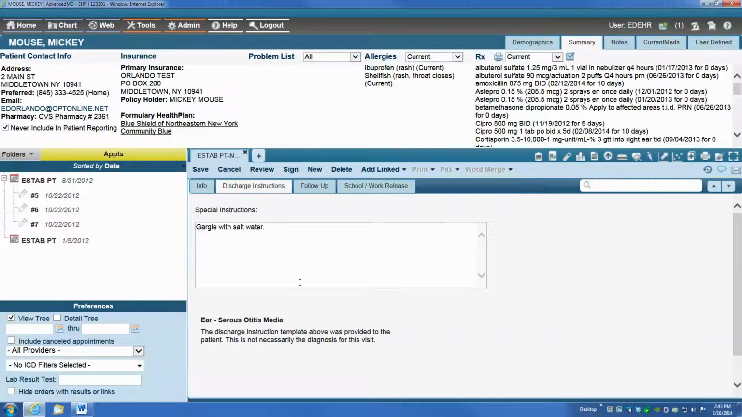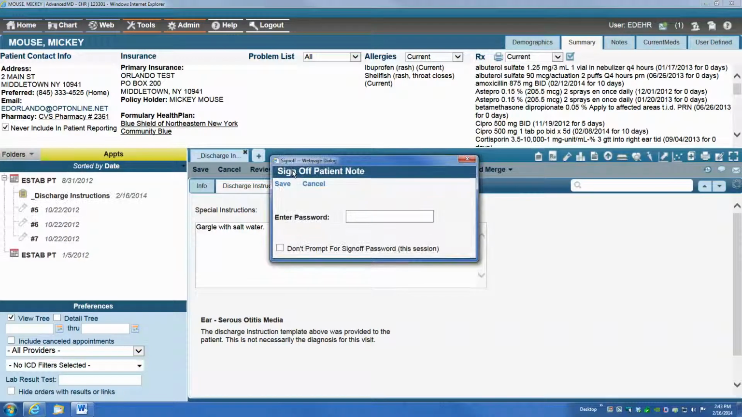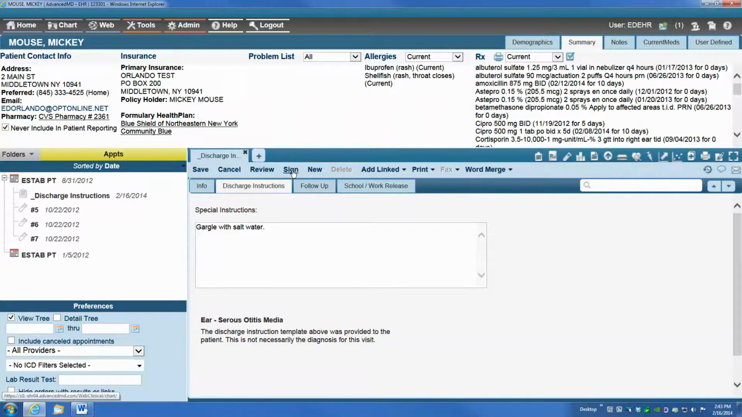At this point, you really need to save and sign this document. I'm not going to sign the, actually I can sign the document. So I'll come right here and I'll sign off on the document. I'm going to type my password just like you sign off on everything else. You may have noticed that this popped up over here on the left, that we have discharge instructions that are linked to this visit, and it's white, so I know it's signed.